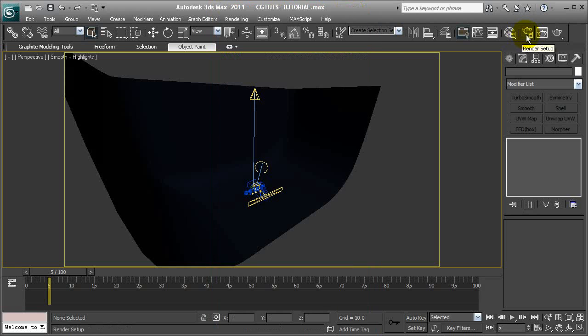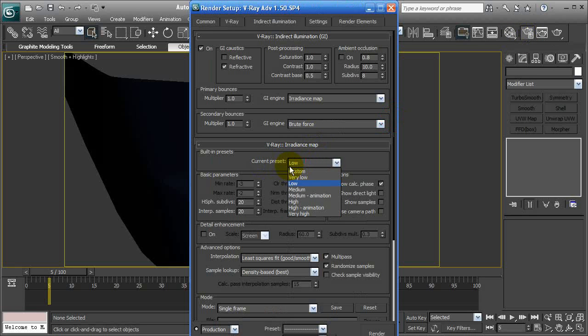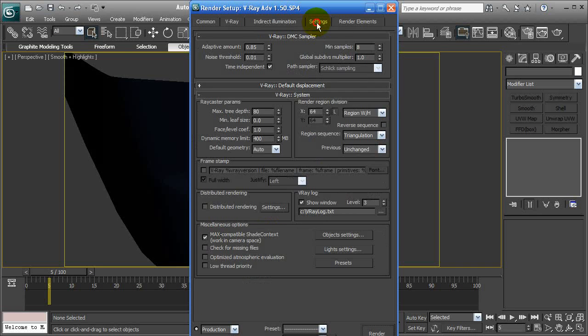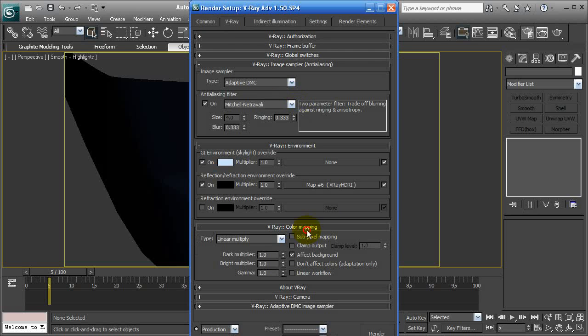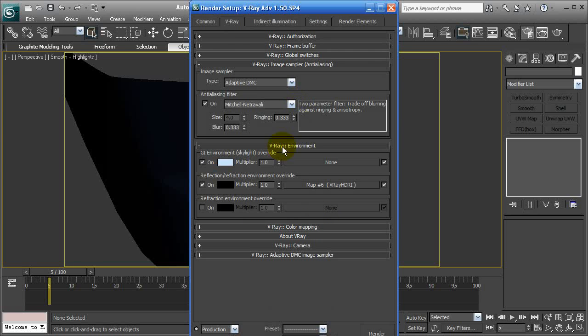Alright, so now we go to the render setup. We set the current preset to medium animation. The H spheres subdivision is set to 50. The interpolation samples to 30. Alright, so the settings, we go to global subdivision multiplier and set it to 3. And the color mapping, we're going to leave it like that, as it is. And we go to adaptive DMC image sampler, we leave that on the default.